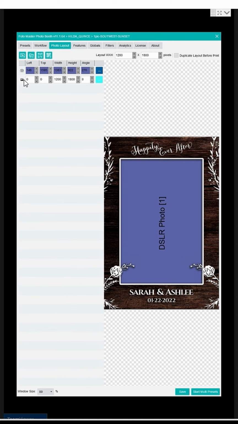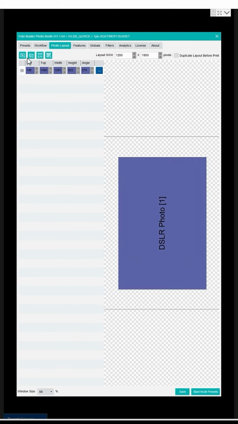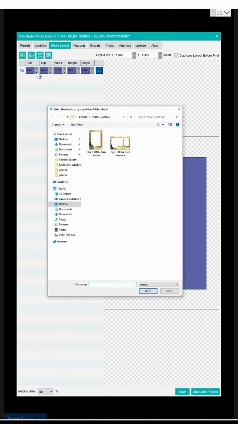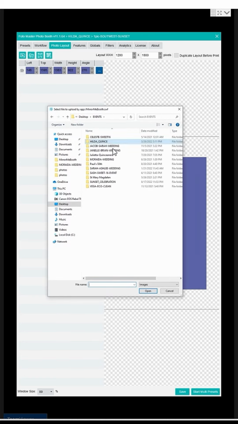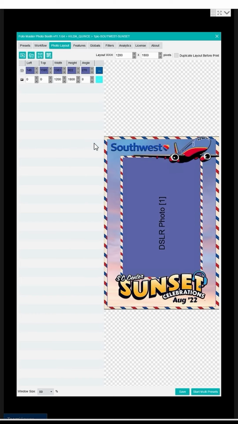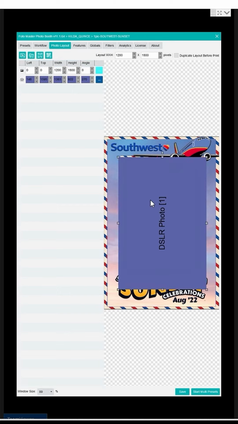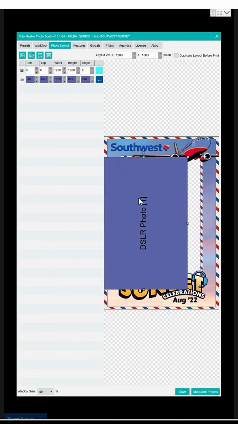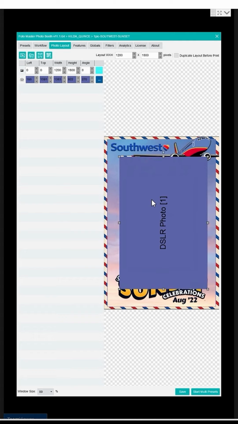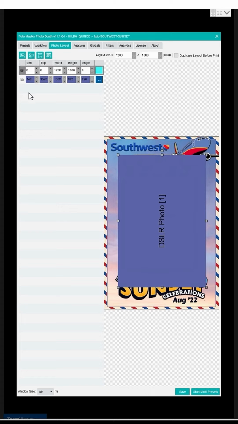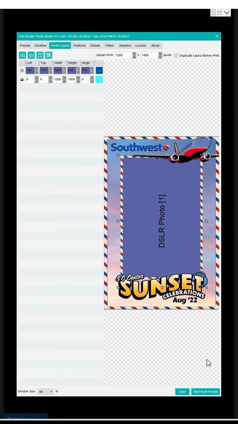Now I'm going to delete the old overlay and bring in the new one. Again, I know where it is. It's on my desktop, events folder, and sunset. There we go. I'm going to put the overlay on the bottom so I can grab the photo slot. And I can move it around and position it. Once I like where it is, just put the overlay back on top by clicking and dragging it on top. Save.